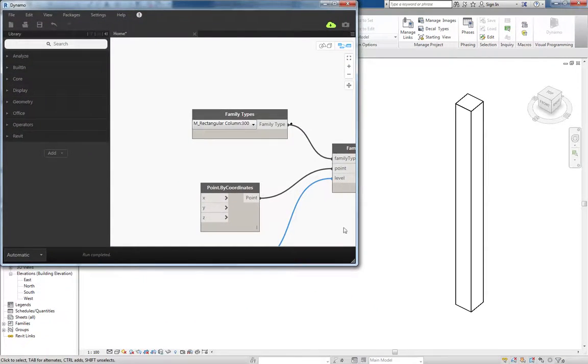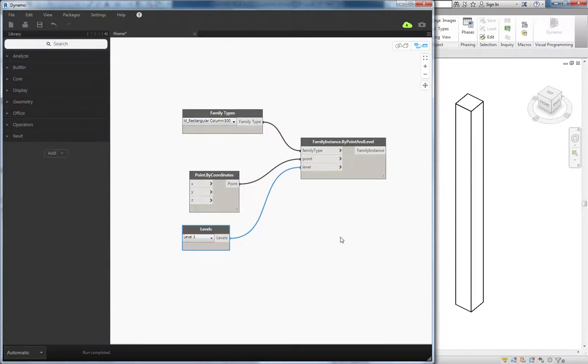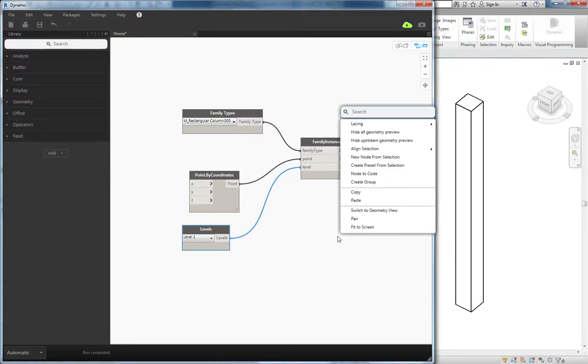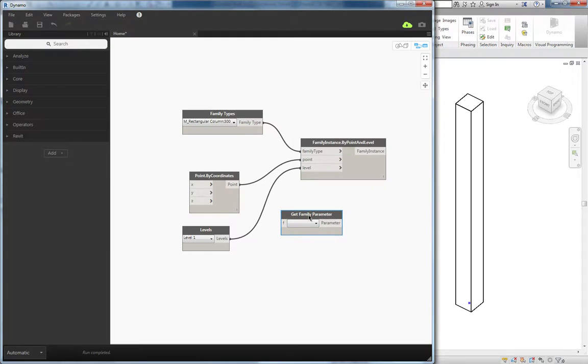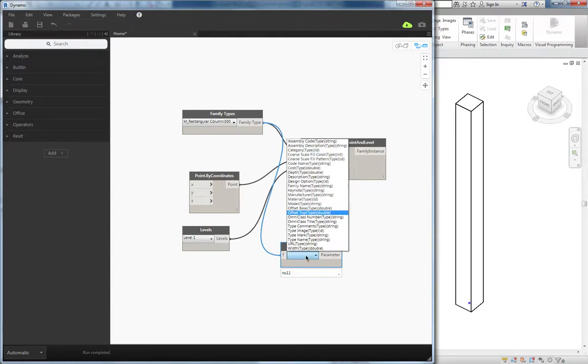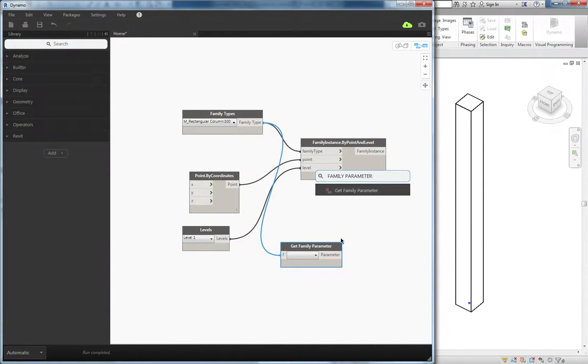Now I'm trying to get the parameters from this and change them slightly. So if I type in get family parameters, oh yeah, actually that was right. Okay, if I give this a family, it gives me all the different parameters that I can select. Or if I pick family parameter, it's the same thing.